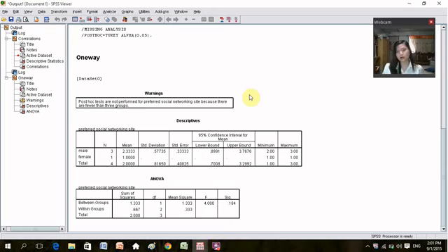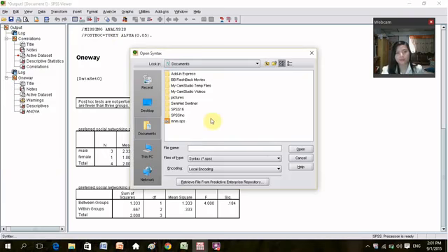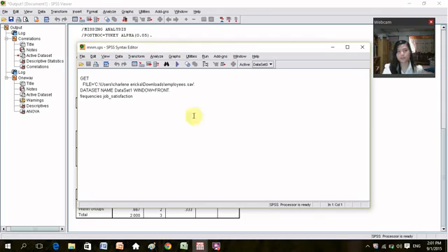So the last window that we haven't discussed yet is the syntax window. The syntax window is simply a window that lets you view your actions. So when you open a file, it's just indicated as get file, stuff like that.